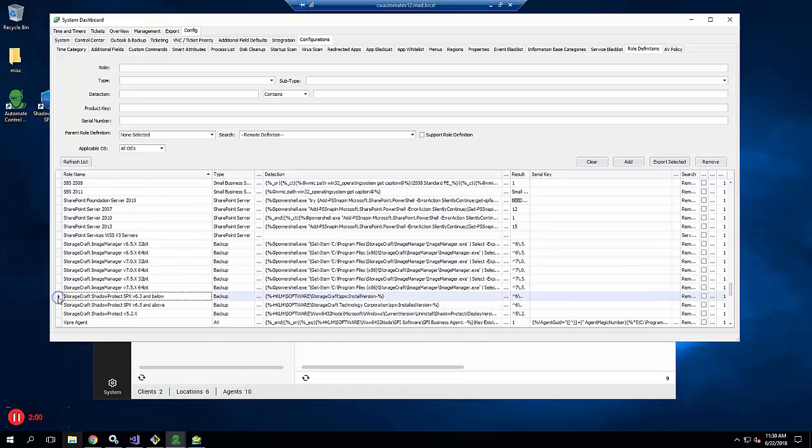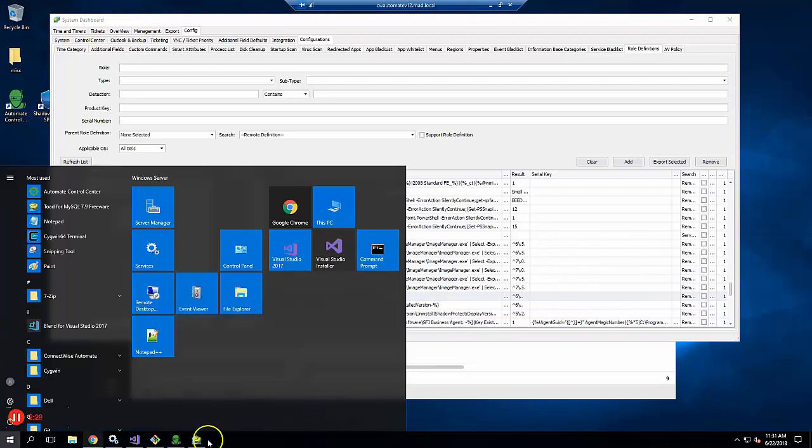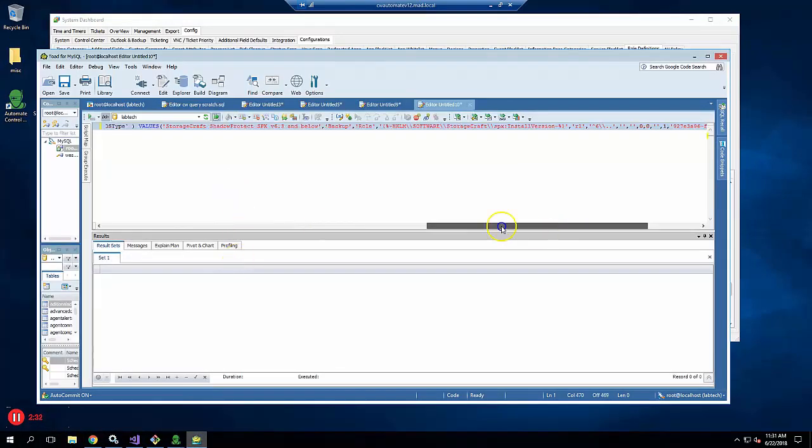So we check for the two roles, StorageCraft ShadowProtect SPX version 6.3 and below, and similarly version 6.5 and above. If the roles are not present for some reason, inside the troubleshooting guide, we can grab the appropriate SQL statement to create the role. And if we have a database editor, we can just execute the command in a database editor.